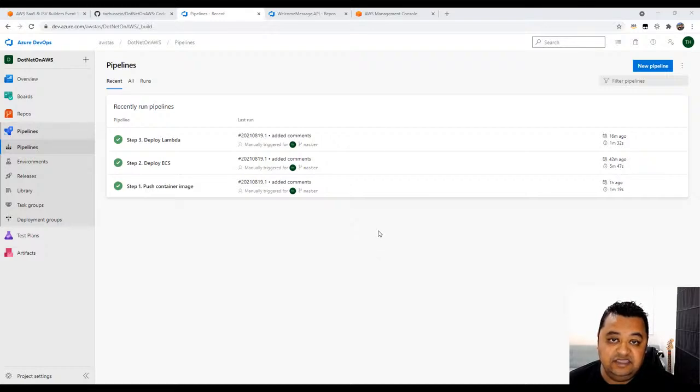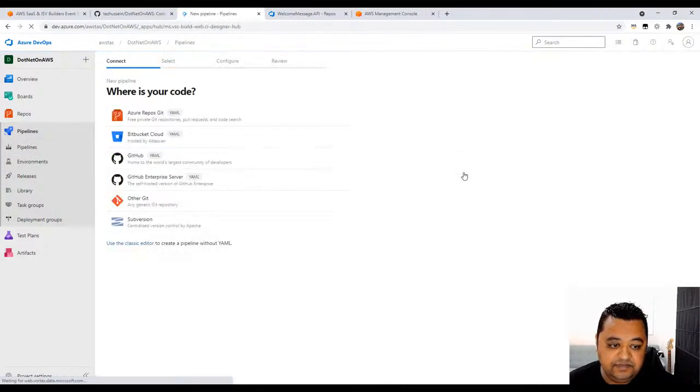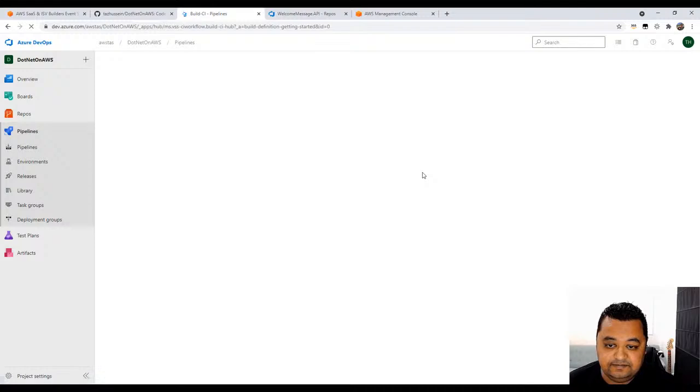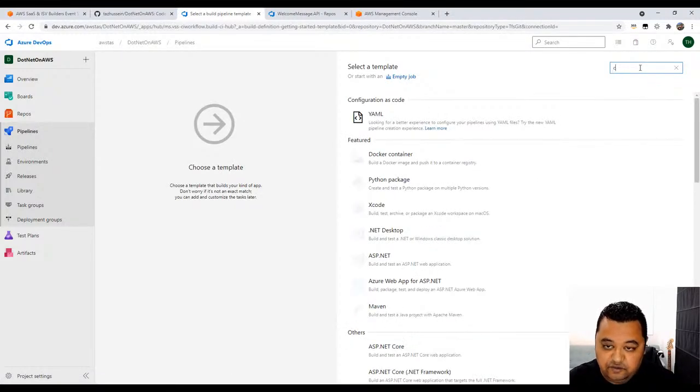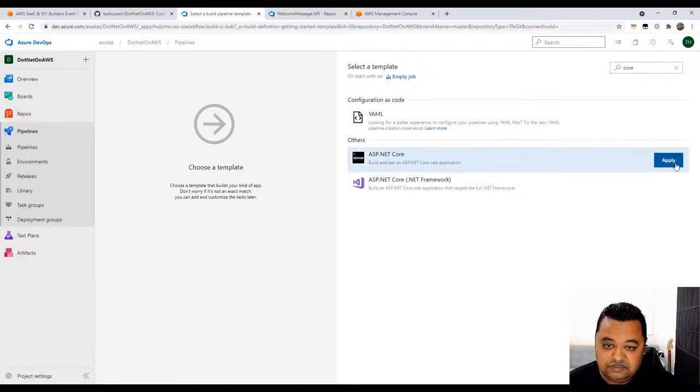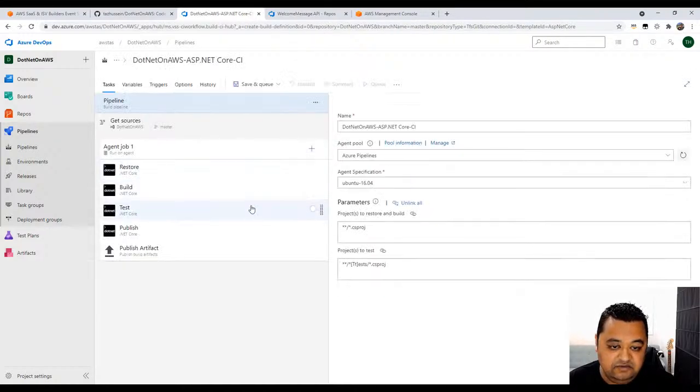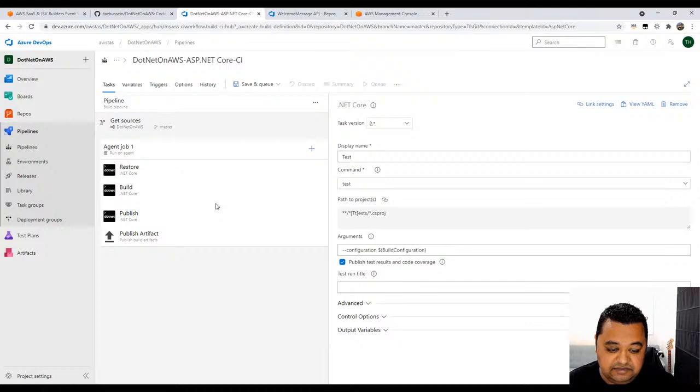First, we'll create a pipeline to go ahead and provision the infrastructure for Elastic Beanstalk. And then we'll take our application and create a pipeline to build that application and deploy it onto the environment we had just provisioned. So let's go ahead and start the pipeline creation for creating our Elastic Beanstalk environment on AWS. So create new pipeline, classic editor, continue, and let's search for core again and use the ASP.NET Core template. Okay, remove the test steps and remove the publish steps.